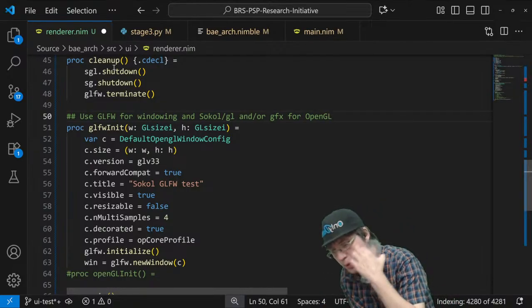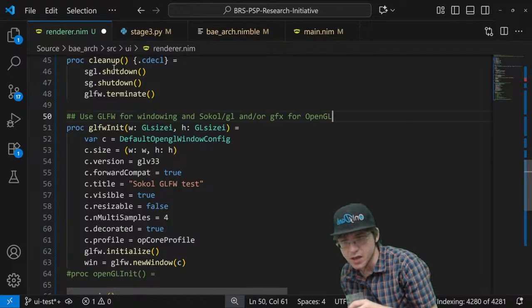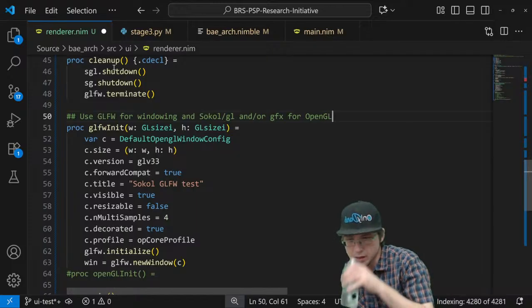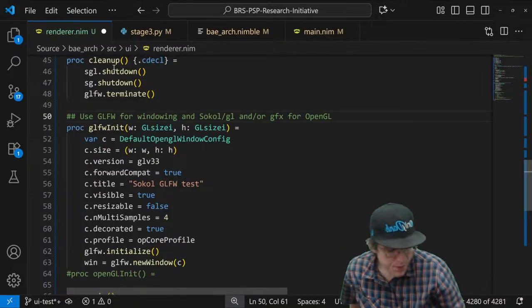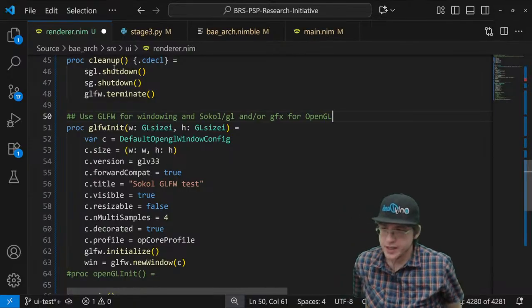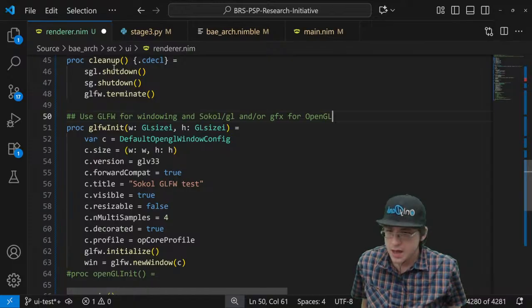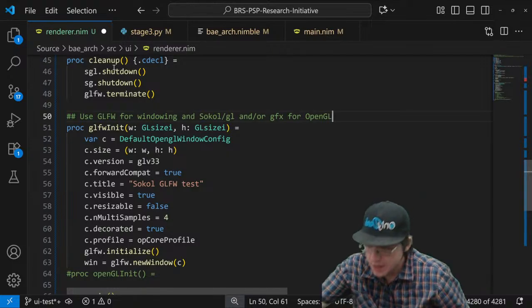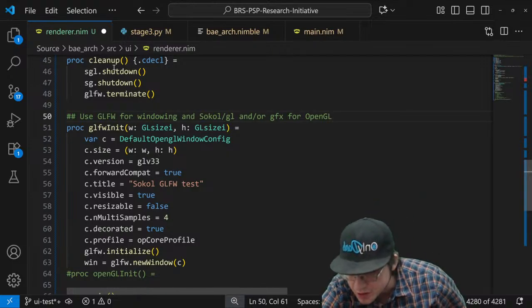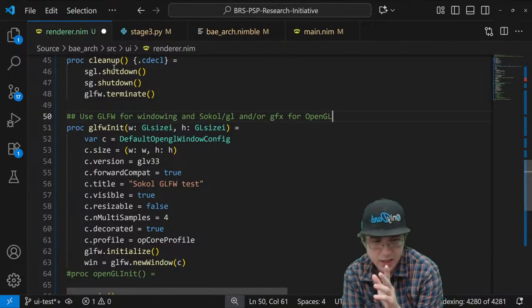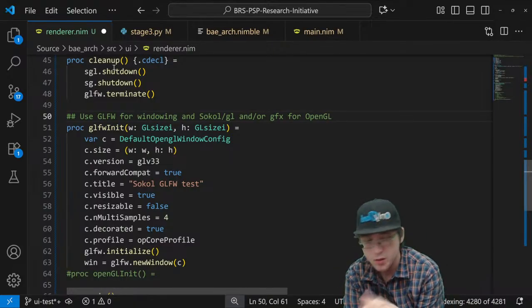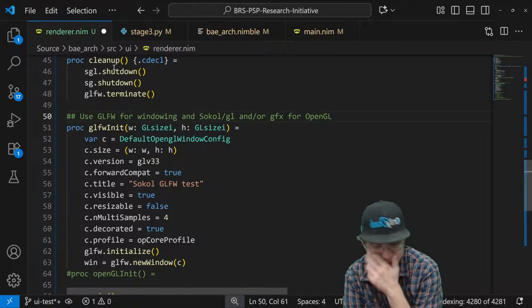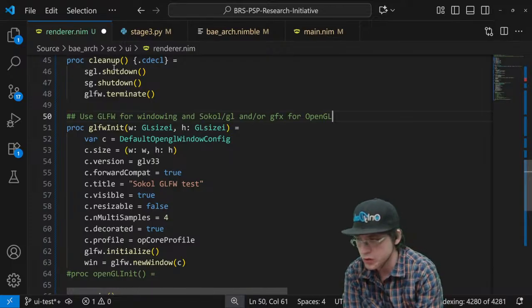The bindings for OpenGL are a bit out of date also, and to be honest, if I use them, I've noticed that, what am I trying to say? I'm actually bad at explaining this stuff. I've noticed that there is a segfault if I use regular OpenGL because it doesn't initialize correctly. But if I use Sokol GL, it works fine.